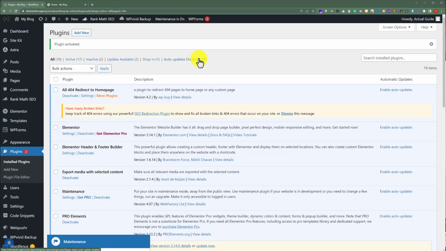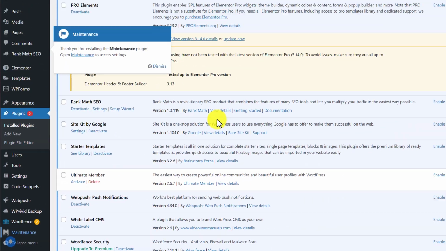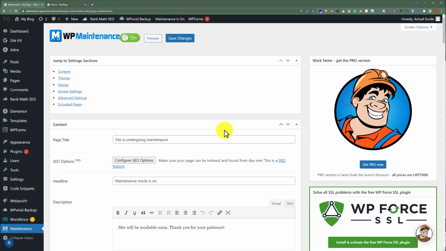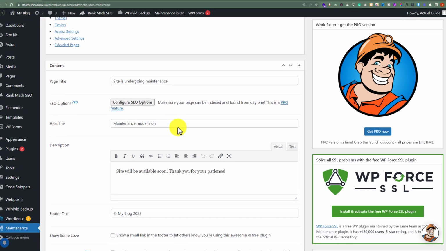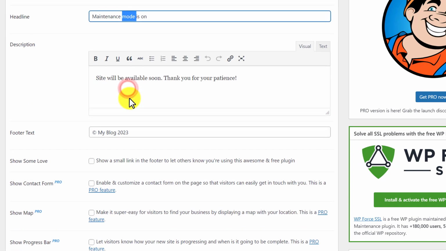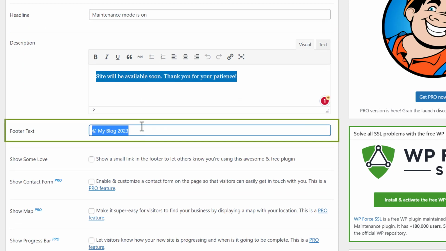After your plugin is installed, on the left menu you will see a maintenance tab, so we are going to click on it. Now we are going to close this by clicking anywhere else because we do not need the premium version of this plugin. After that, here we need to enter the content that we want to show on the maintenance page of our WordPress website. Here we can add our page title, headline, and also our description. After that we can add our footer text.